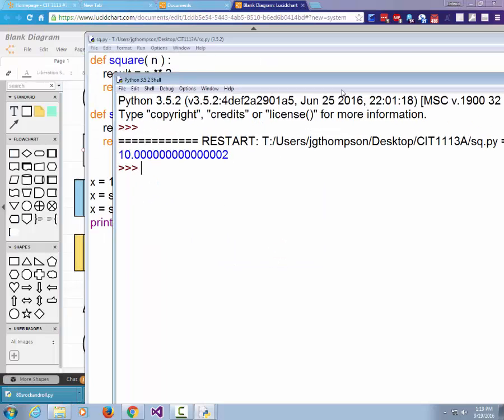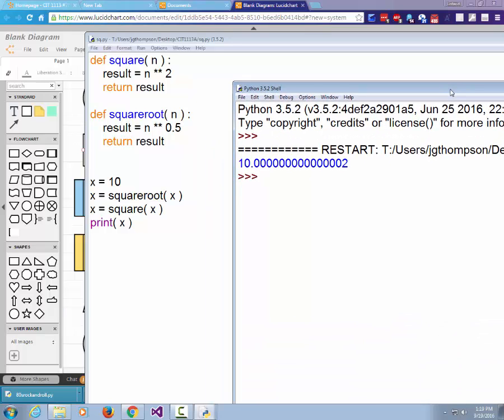All right. So it turns out that if you take the square root of 10 and then you square it again, it's not back to 10. It's equal to 10.00002. So that's a rounding error. That's just because floating point math is not exact. Integer math is exact. If you double something and then you take half of it, you get the original number. But floating point math, math that uses decimal points, is not exact inside of a computer. You get rounding errors.